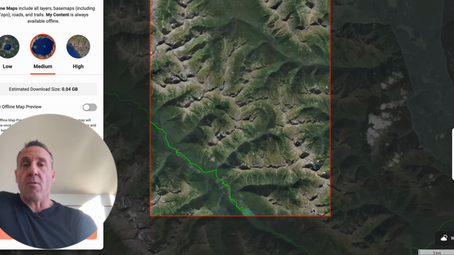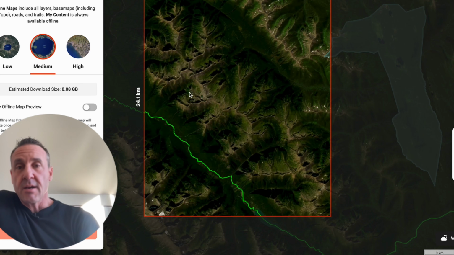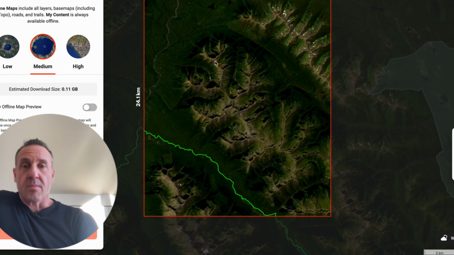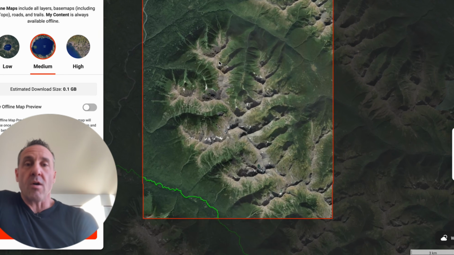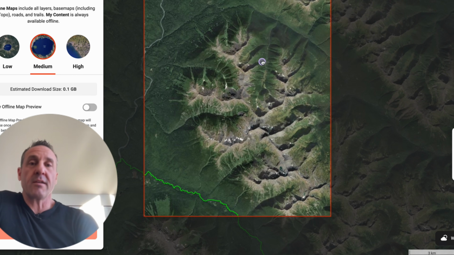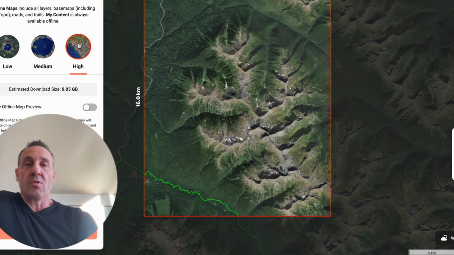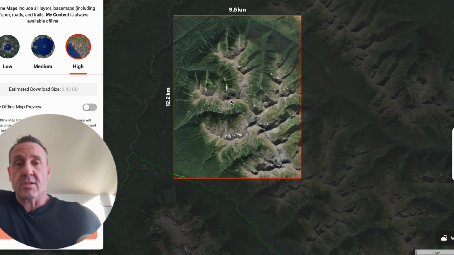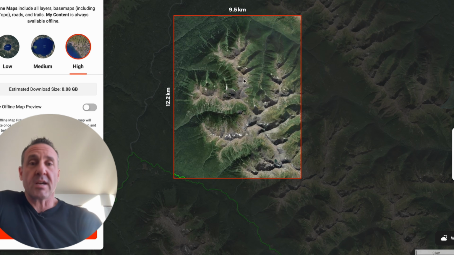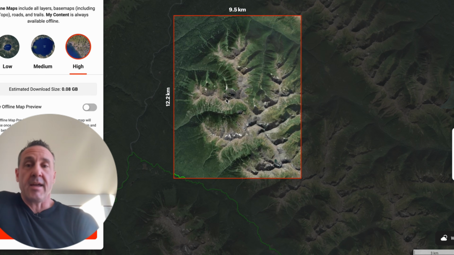But let's say I want to hunt this ridge right here in particular. Maybe I've done some scouting. Maybe I know that there's something there, and I really want to take a look at the north end of this range. So let's move into high resolution, and this is what I'm going to get in the high resolution. And it's going to cover that whole north section of this range, and at the highest resolution I've got. So let's save that.